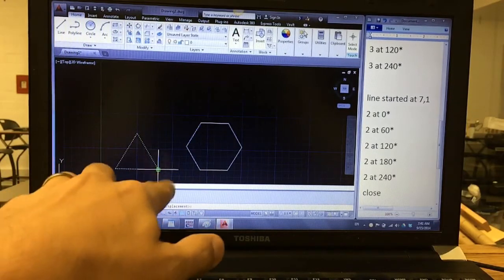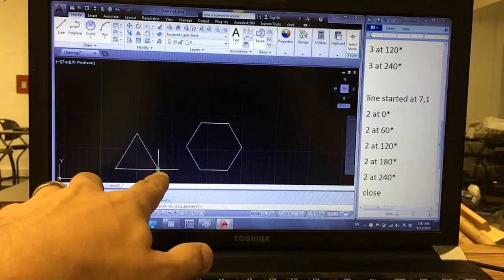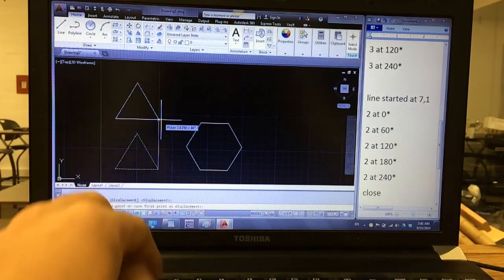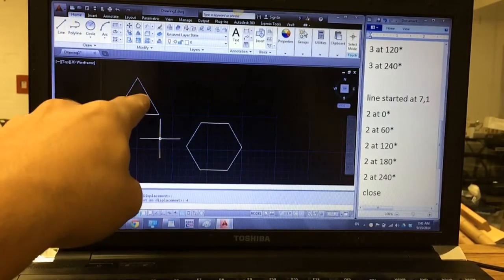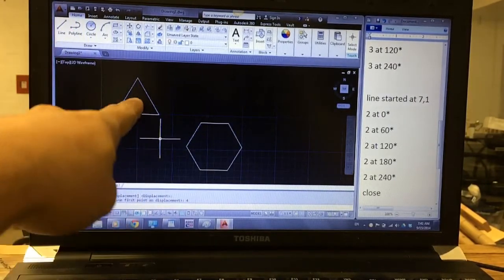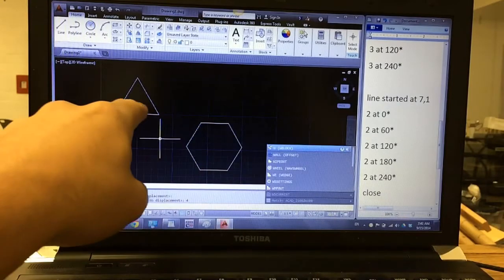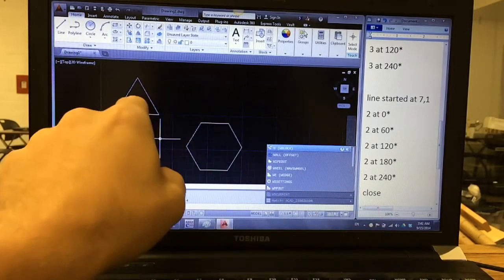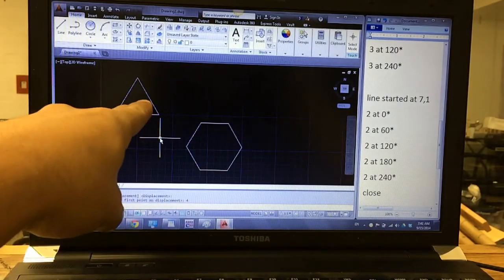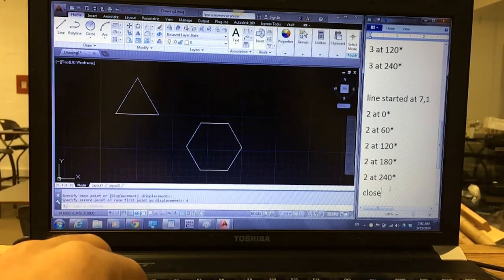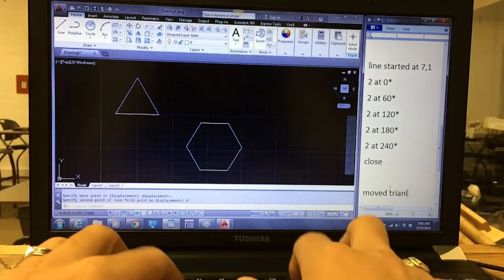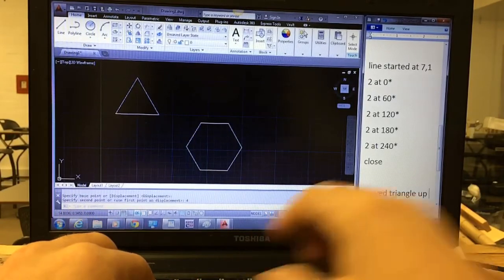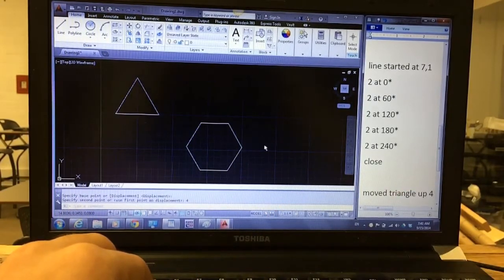So you should have had snap on. It'll snap. I'm just going to move it up. We'll just type in 4. So it moved, right? It took the original and it moved it up. Sorry about that. It moved it up 4 inches. So we moved the triangle up 4 inches.